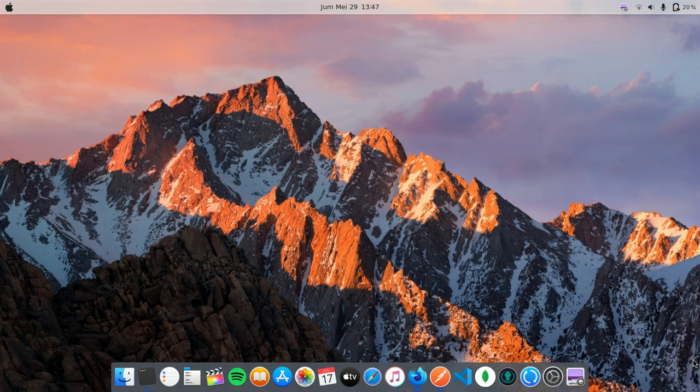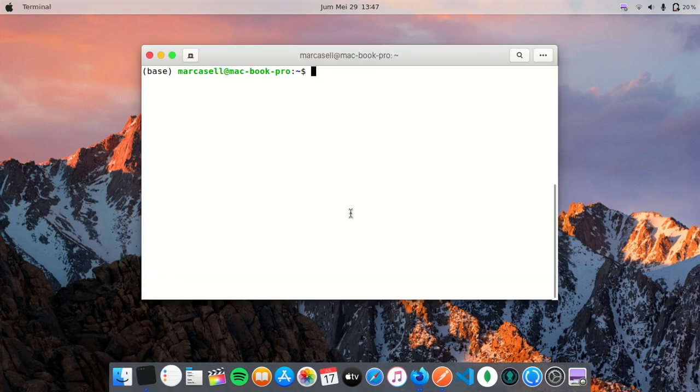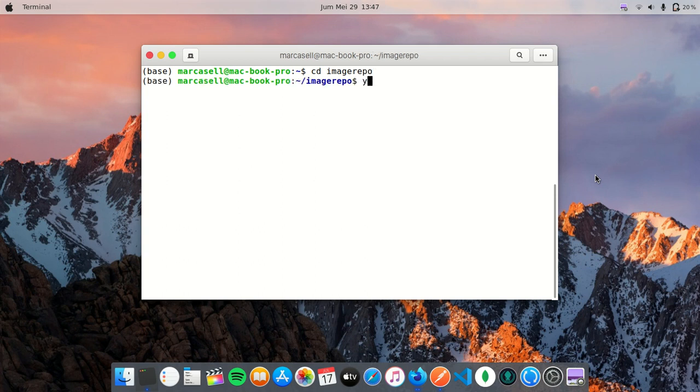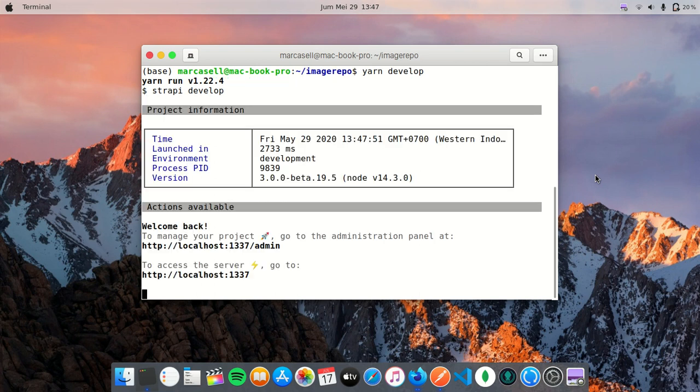So today I will give a little bit of demonstration about authentication and authorization in Strapi using Postman as well. So first we'll open terminal. I will change my directory to the previously created folder, which is image repo, where I created the Strapi project, and I will continue the development by typing yarn develop. Wait for a second to start the Strapi, and then here we are.